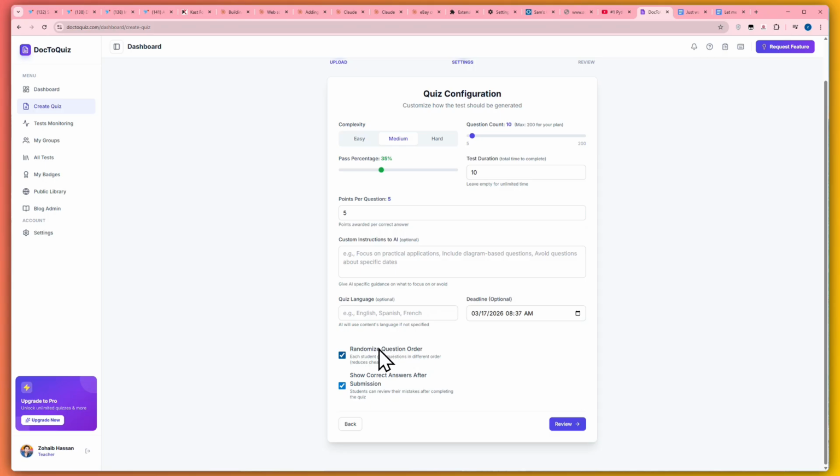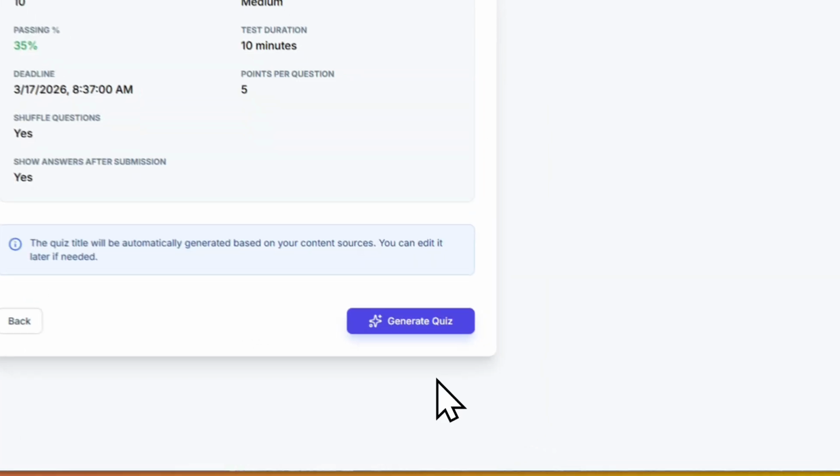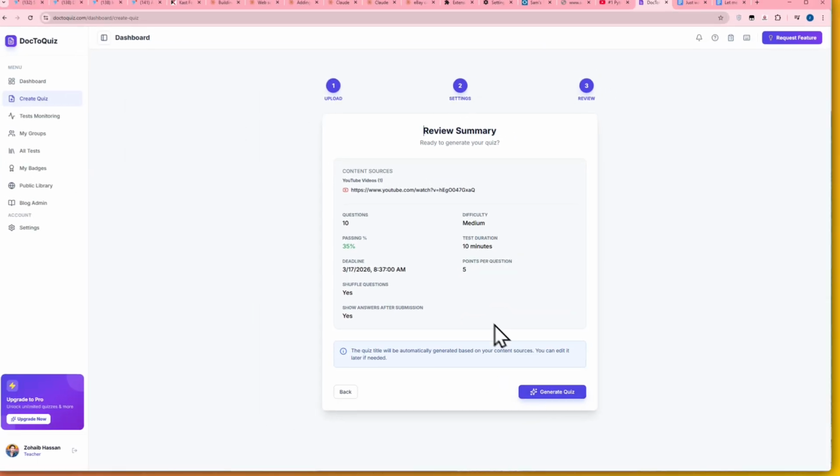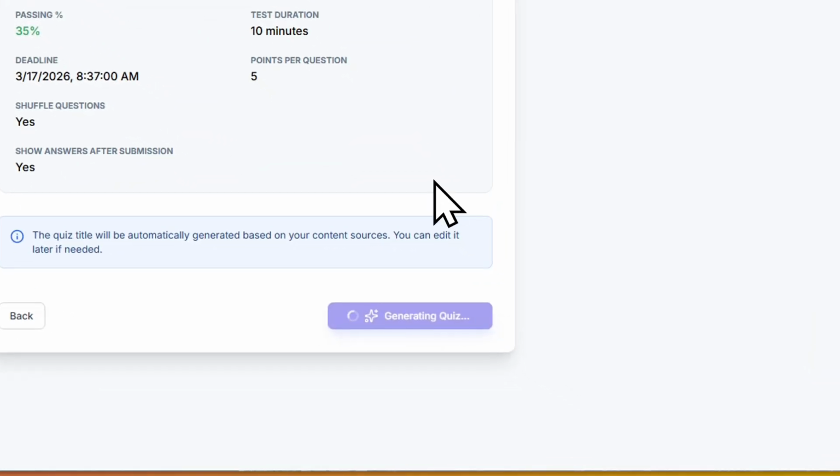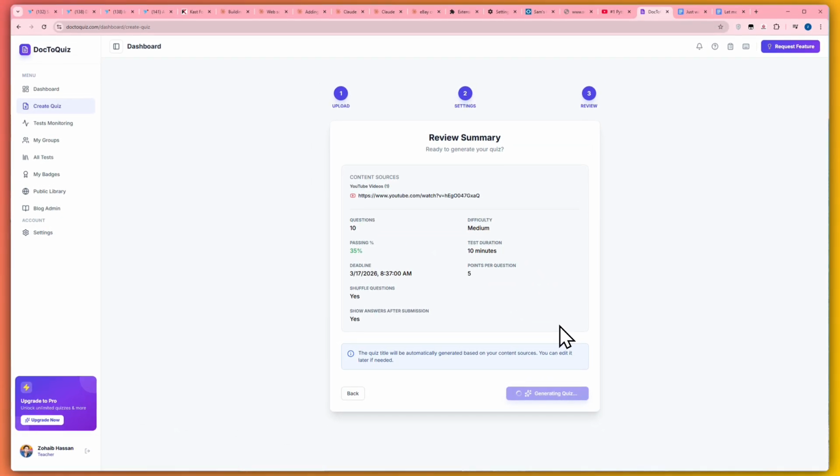Okay, so once you have selected that, you can click on the review button, and now you can review all the settings and click on generate quiz. It would take only a few seconds and you will have the complete generated quiz. So now let's wait for it, and once it has generated the quiz, I will show you different types of configurations and how you can share the quiz to students and how you can analyze the submissions and everything.